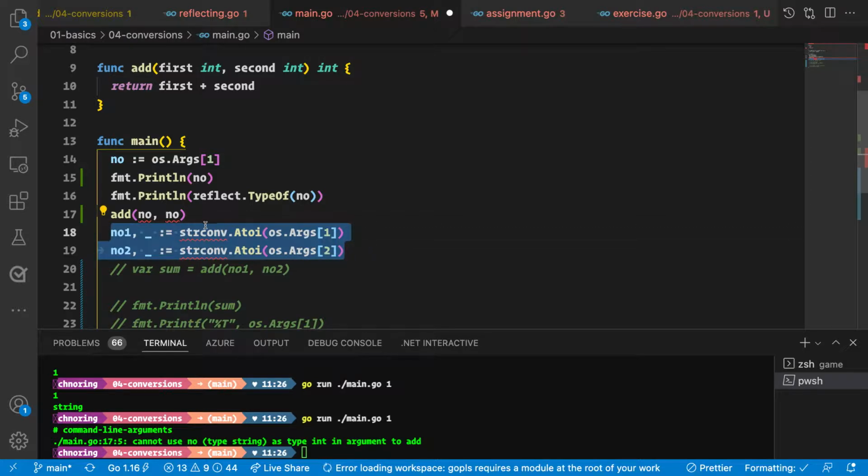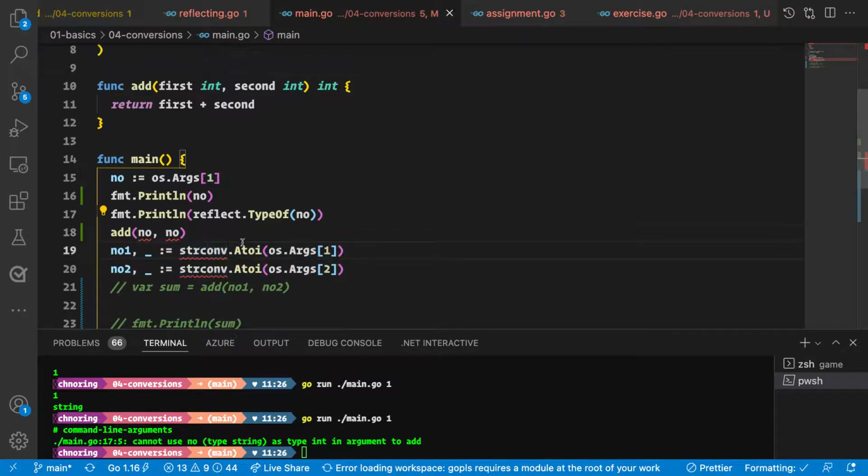You can use a library called string conversion, or strconv. By using this library, we can use this method, which has a very cryptic name. Atoi, what it stands for is ASCII string to integer. What it does is take a string, turn that into an integer, and yeah, let's kind of use that like so. And let's take away that because it's not going to work.